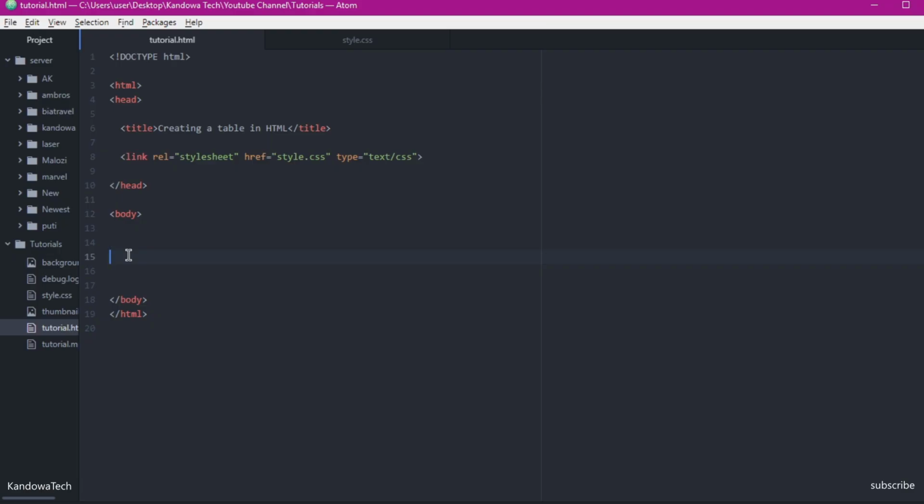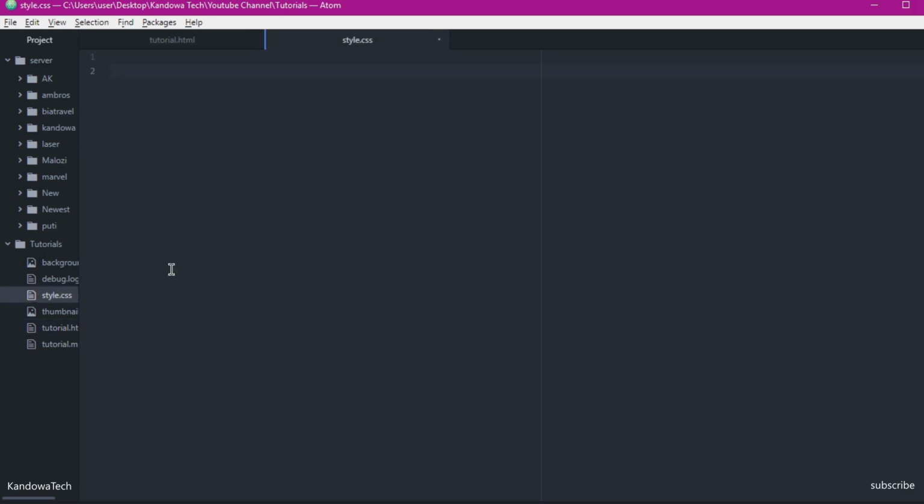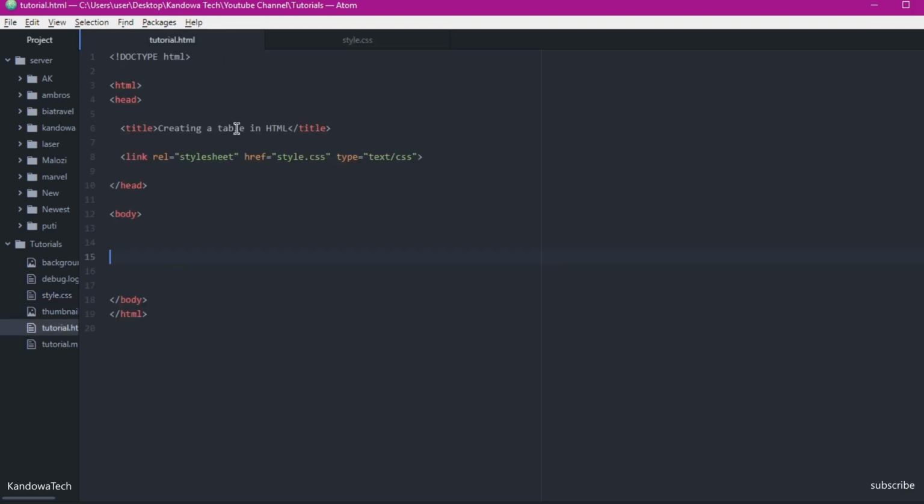As you can see, I have my HTML file open up here. I also have my CSS file, which is empty at the moment. I have linked my CSS file to my HTML. If you don't know how to do that by now, I did a video about this before, so I will leave the link in the description, or you can just click on the top right corner where it's popping up. But yeah, let's get into today's video.